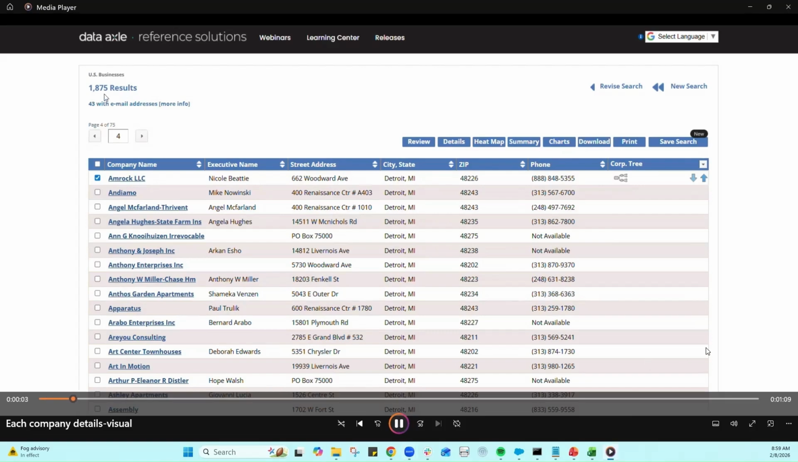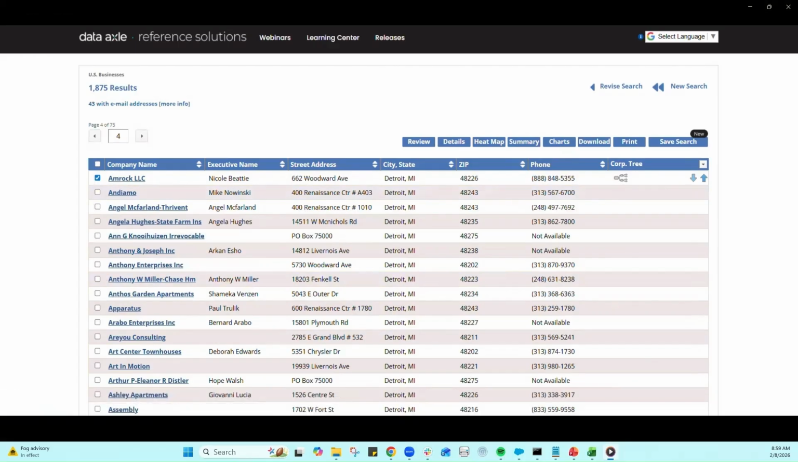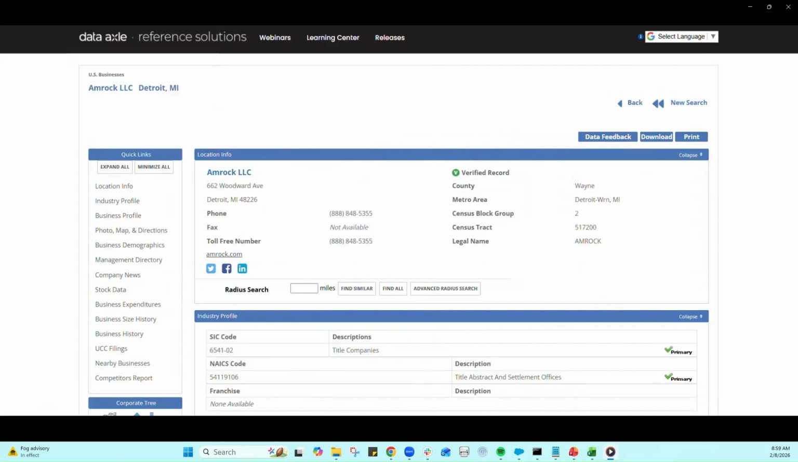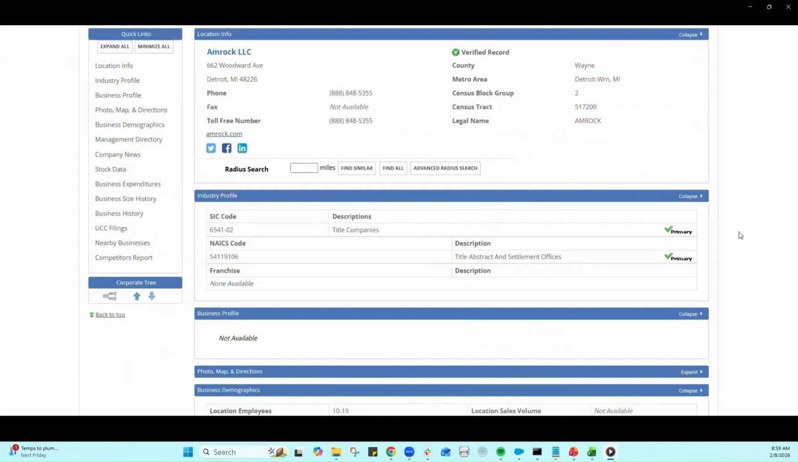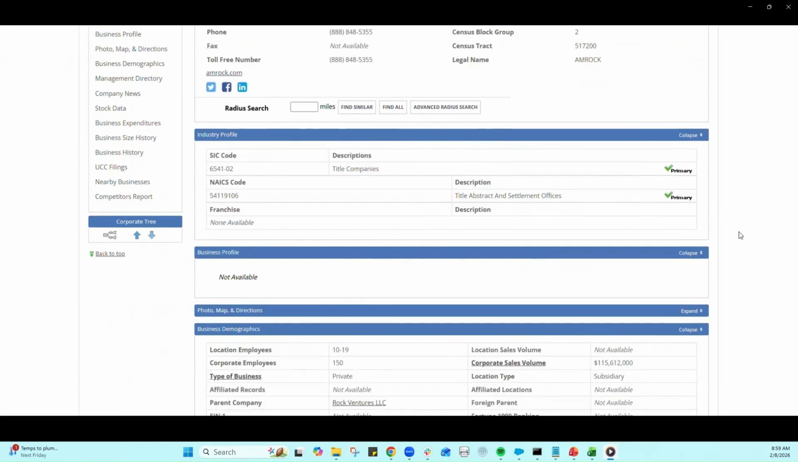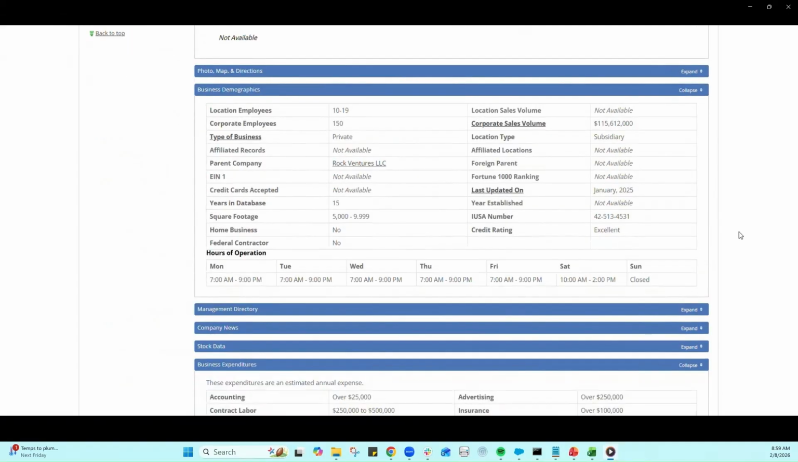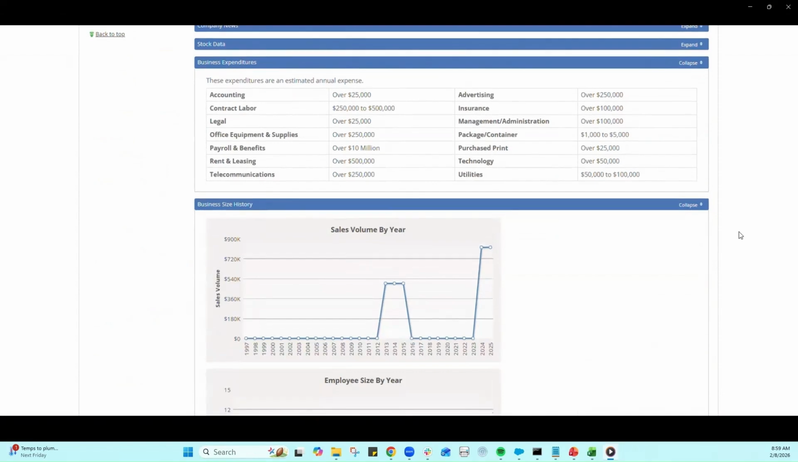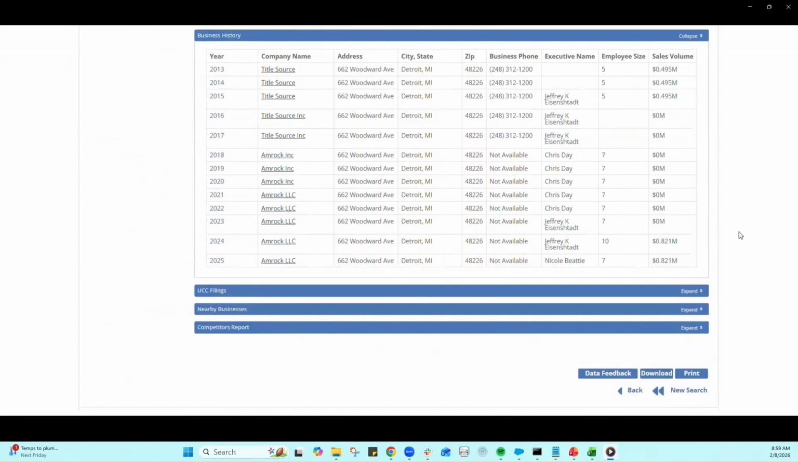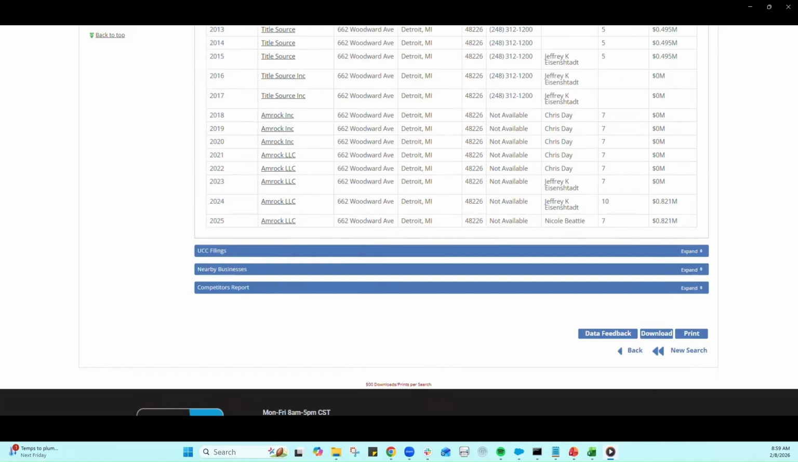For both these databases, you can go to the results page and click on any of the companies if you would like more information. We are on Data Axle, and if you click on a company, Amrock, you can see on the left panel the entire information that is available, whether it's verified, what the location info is. You can look at the industry profile, business demographics, any kind of company news you're interested in, business expenditures, business history, and nearby businesses.